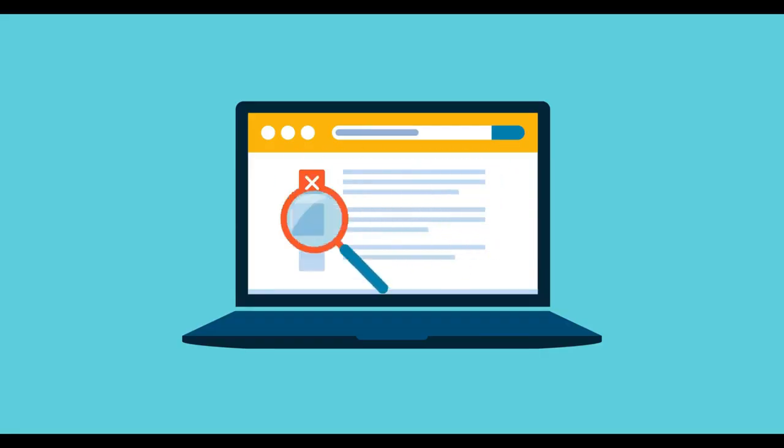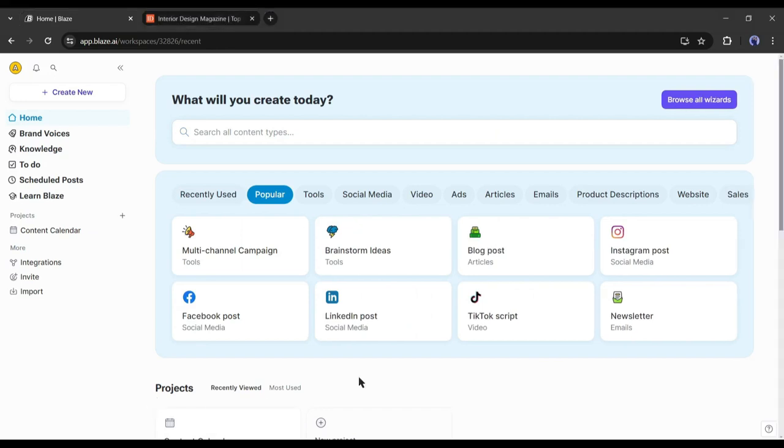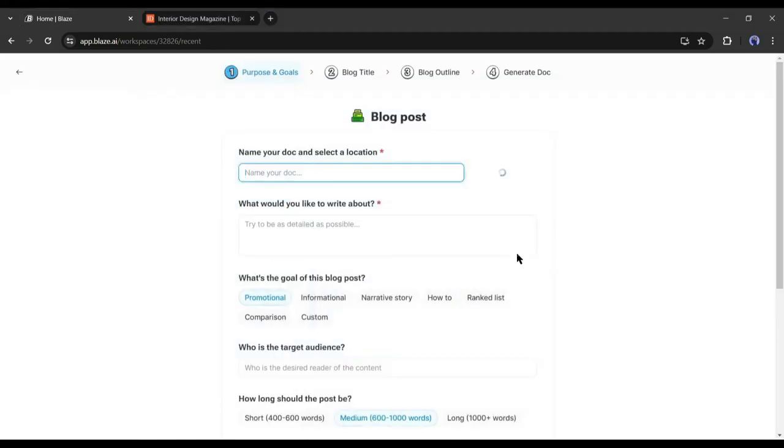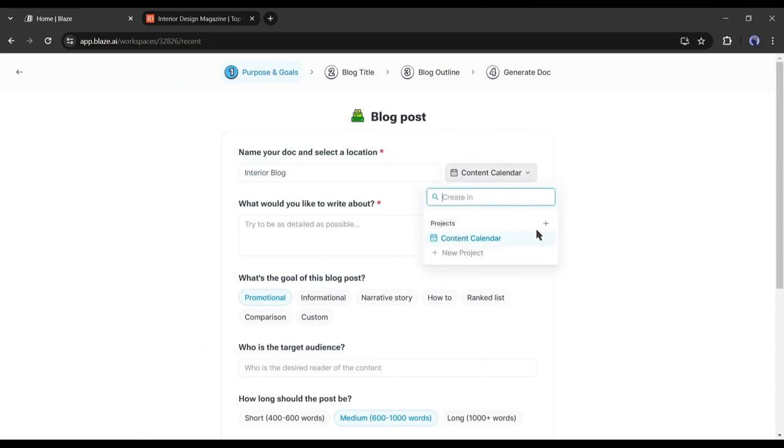The first option is to write a blog and publish it on your website. With Blaze's blog post feature, you can write an engaging and professional level blog with just a few clicks. After selecting the blog post generator tool, first, enter the file name. Use a code name here and then you can set the content calendar. I will talk about this later.